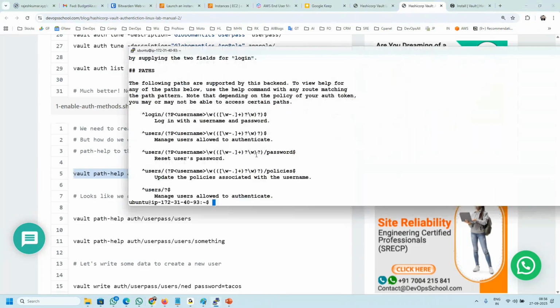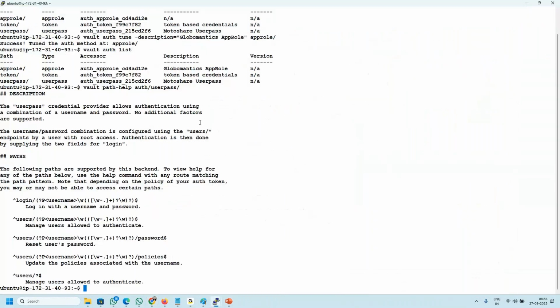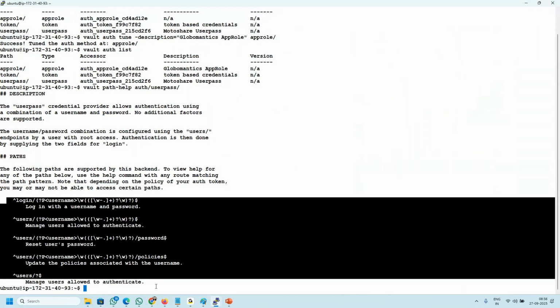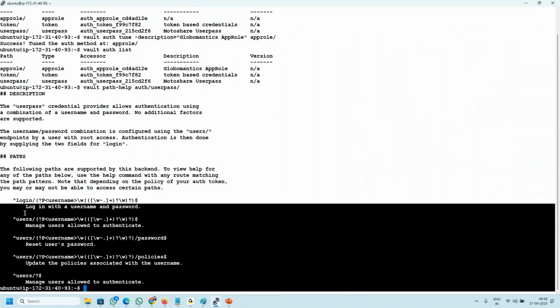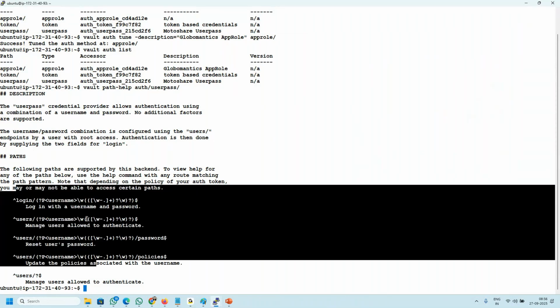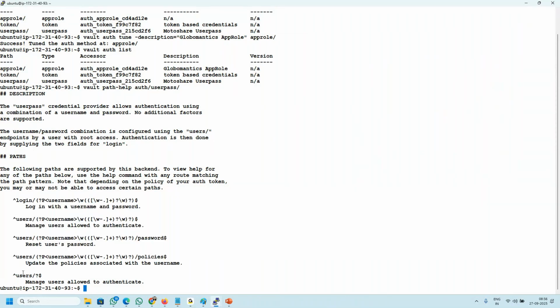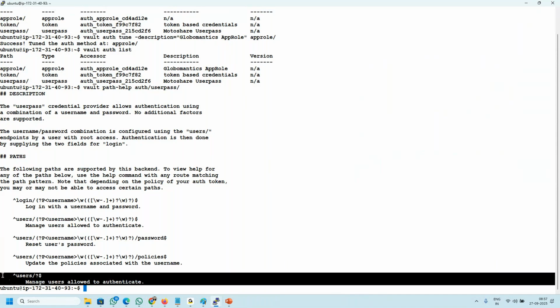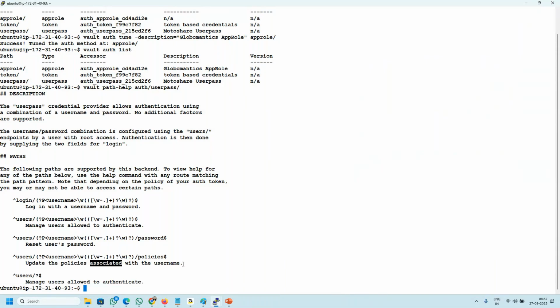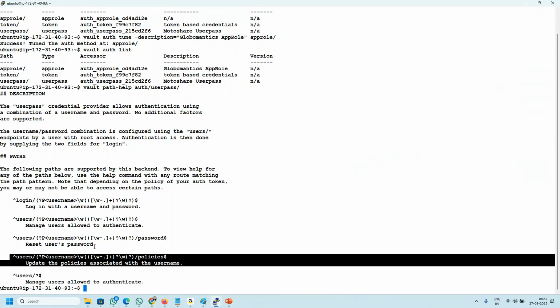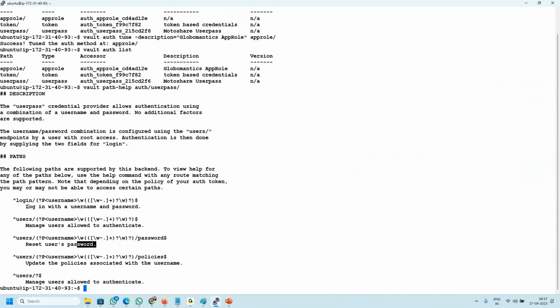Get help. This is for learning. Nowadays Google and ChatGPT will save a lot of your time, but this is for learning. So help. You see here, first thing, look at this. Do you want to list out the users? Here it is. Do you want to update the policies associated? Policies are the next topic I'll discuss. Do you want to create a login? Here it is, auth user pass login.